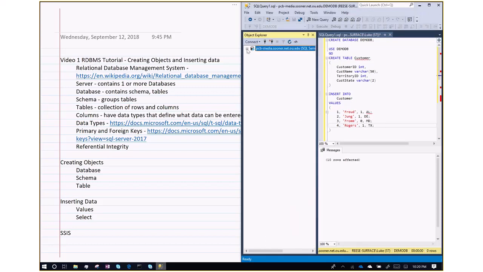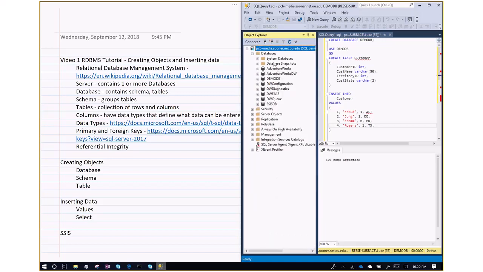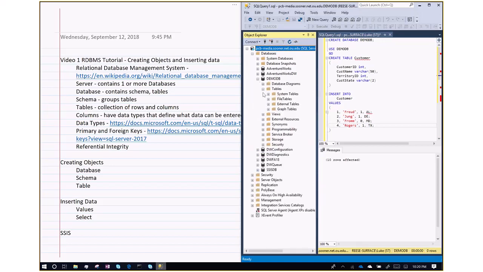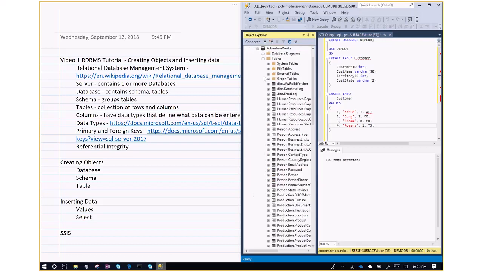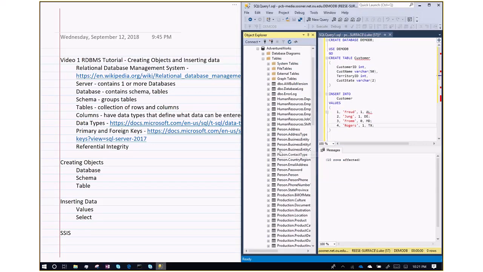Then it has all of these things. The primary objects within a server are databases. And then within each database, they have a lot of other kinds of objects. Most relevant to us are like tables, which are the unit of storage for data. So each database can contain multiple schemas and also tables. The default schema for every database, in Microsoft SQL Server at least, is DBO.